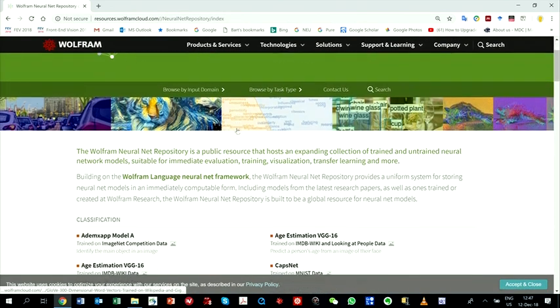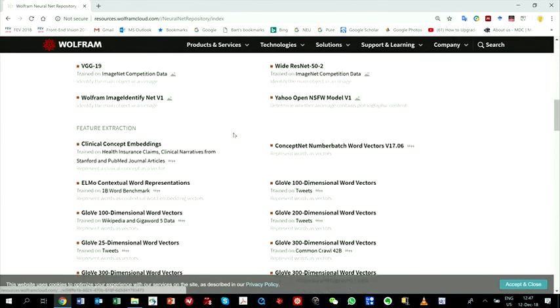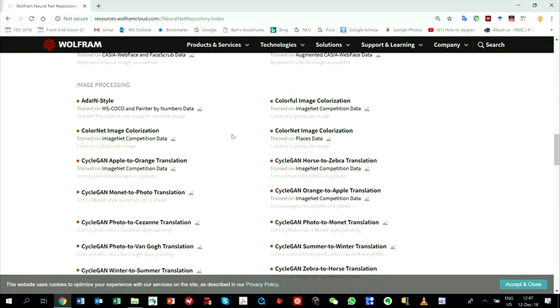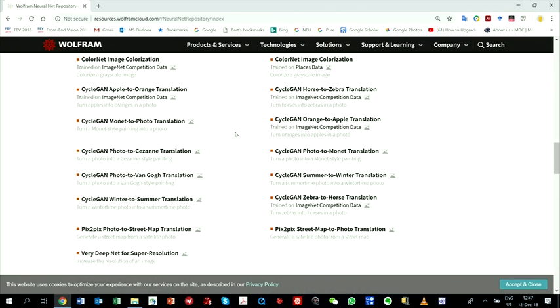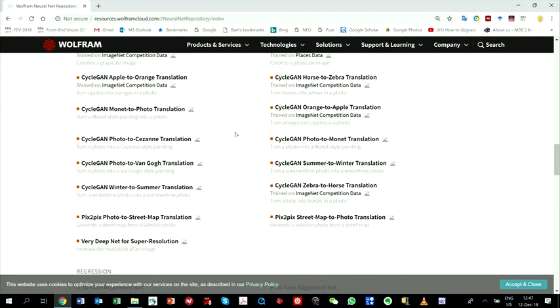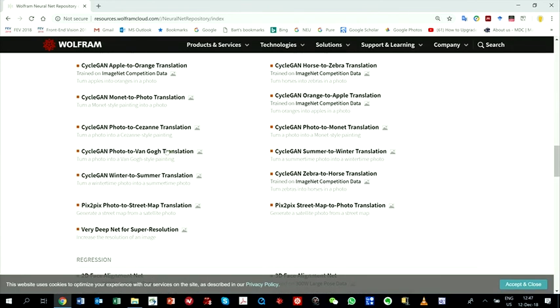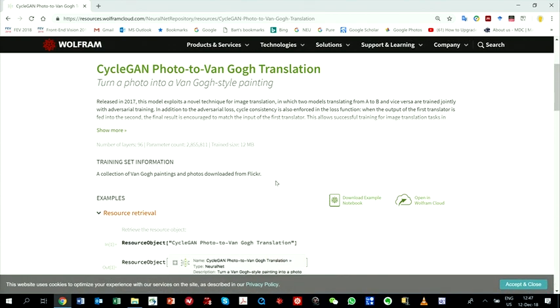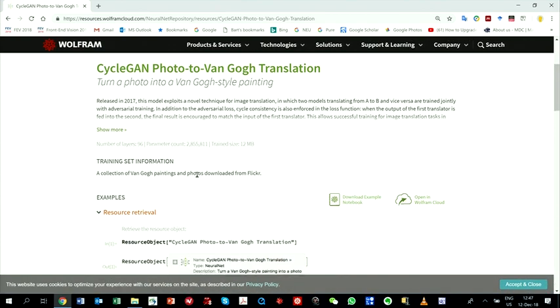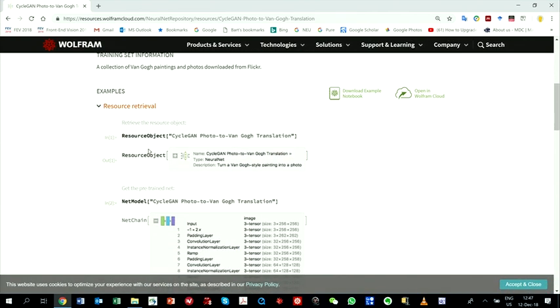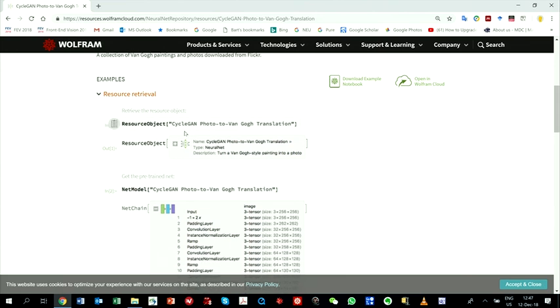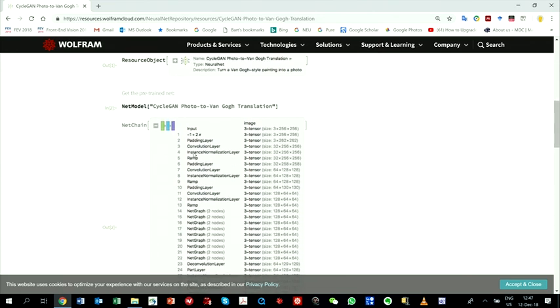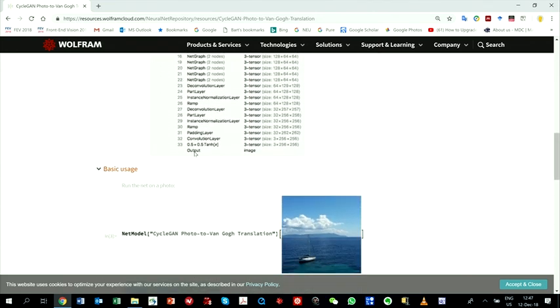A few of them are really nice, and this afternoon you should have a look at what they do. For example, you have here the photo to Van Gogh translation. It's a network, you download it and you put in your own photo, but here you can see what it is doing. You load the metadata, you load the model. It's quite a big model.